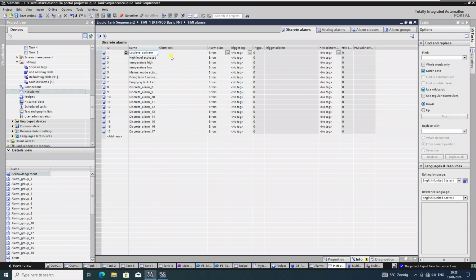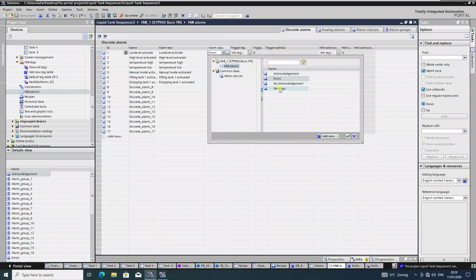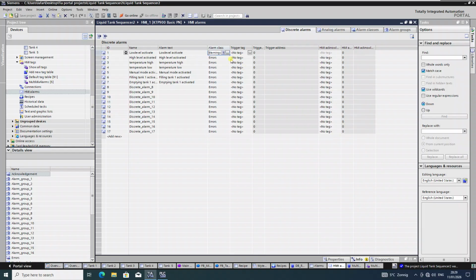Okay, let's make a copy of this text. All right, we have now 1, 2, 3, 4, 5, 6, 7 alarms, right? We choose alarm class as a warning, to be warned.